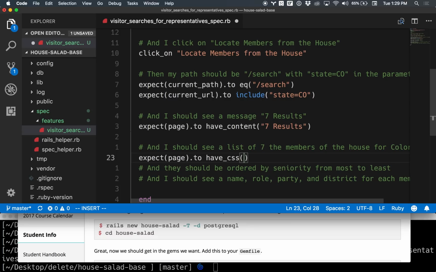And then you can pass it, let's do a string of like dot representative. Sorry. It's okay. And then we can pass it another parameter of count. And then this will be like count colon 7. Yeah, I think that's the syntax. If we get it wrong again, we'll always look it up.